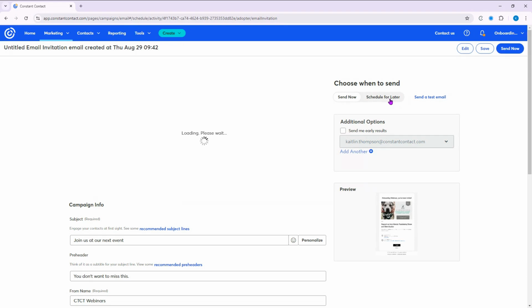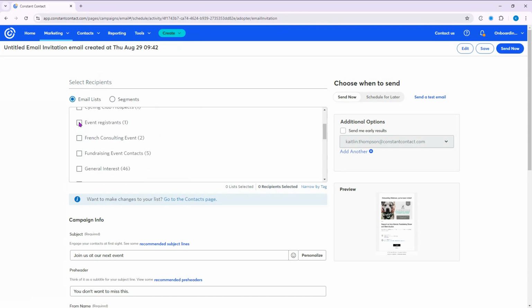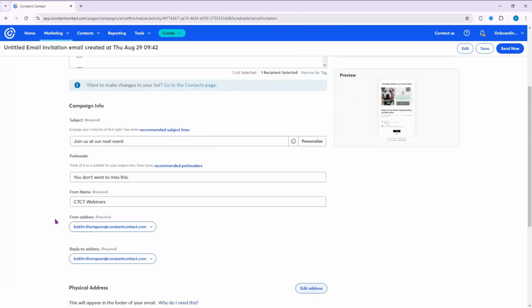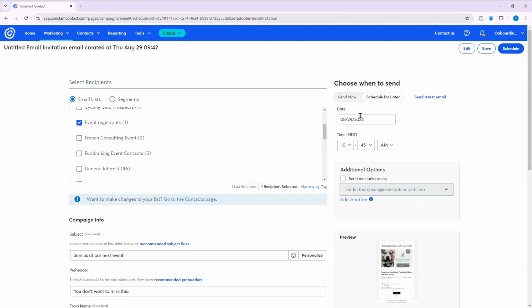So if you want to get a bunch of emails set up ahead of time, like I said, do at least 3 and then have them send out in the future, you could do that. So we'll just choose a list, fill out all the rest of the information, schedule for later. Maybe we're going to start promoting this in mid-September, something like that.